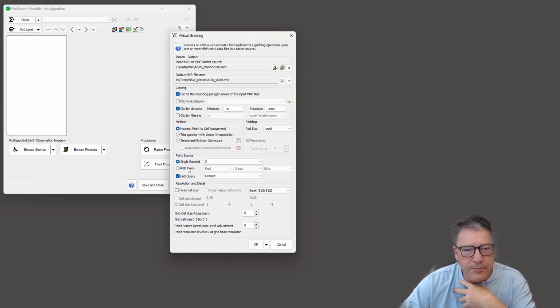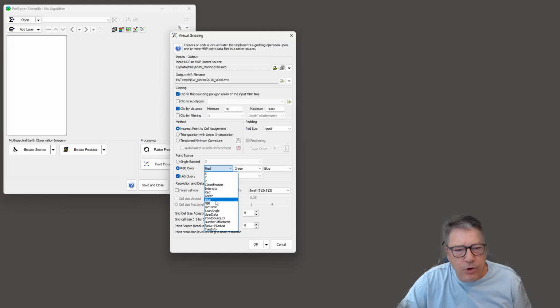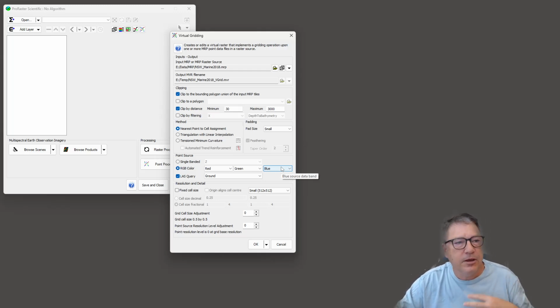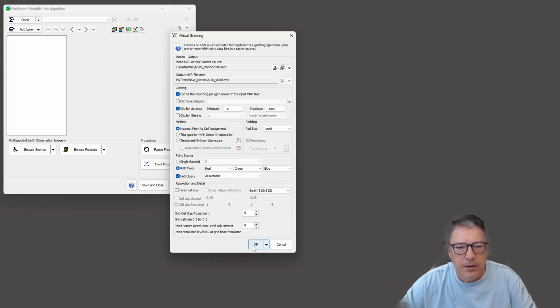I'm going to use nearest. I'm going to grid color this time. Now in LiDAR data, you've got red, green, blue, and near infrared channels. The data won't always be present. The bands are always present, but there may not be useful data in them. It depends on your survey. In this case, we have red, green, blue. We don't have any near infrared. So we're going to choose red, green, blue. And the virtual grid operation, instead of outputting a single channel, say a 4-byte real, it's going to output a red, green, blue, alpha, 4-byte color. So I'll choose all returns for my LAS query. I'm just going to hit OK.